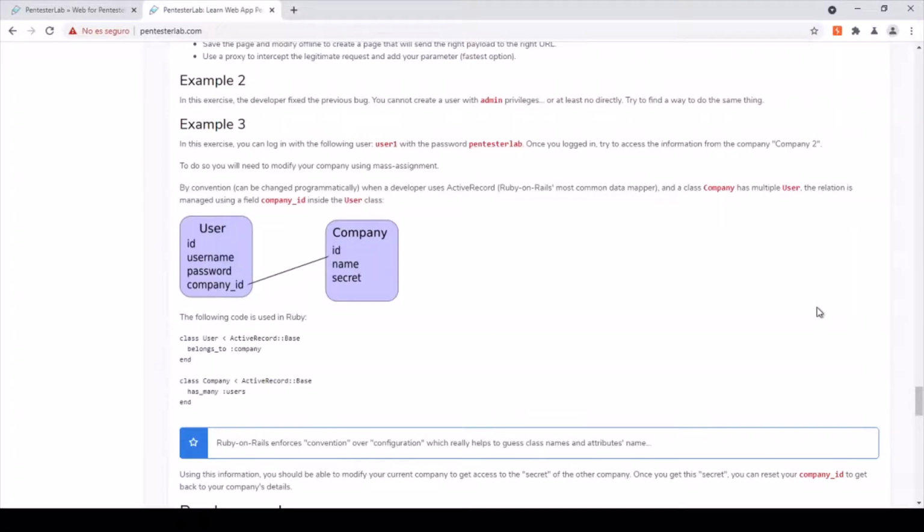Example number 3. In this exercise, you can log in with the user user1, with the password PentesterLab. Once you log in, try to access the information from the company too. To do so, you will need to modify your company using mass assignment. By convention, this can be changed programmatically when a developer uses Active Record, Ruby on Rails' most common data mapper, and a class company has multiple users. The relation is managed using a field company ID inside the user class. So like this: user class, company ID, and we have the information of the company.